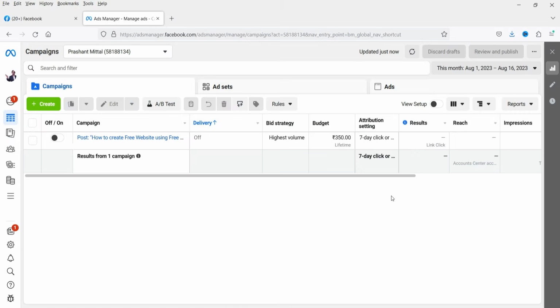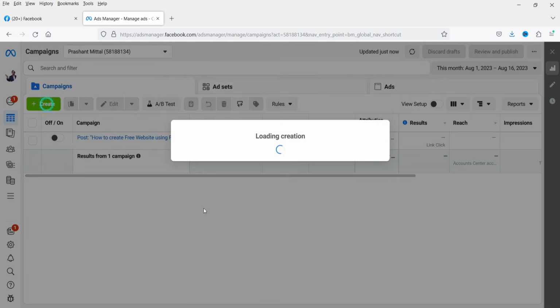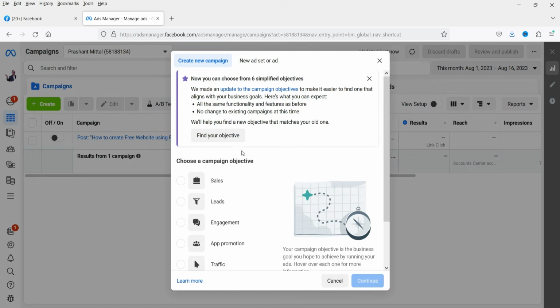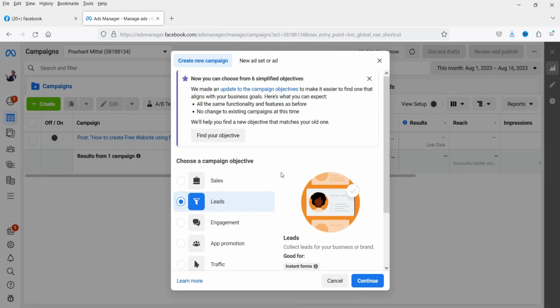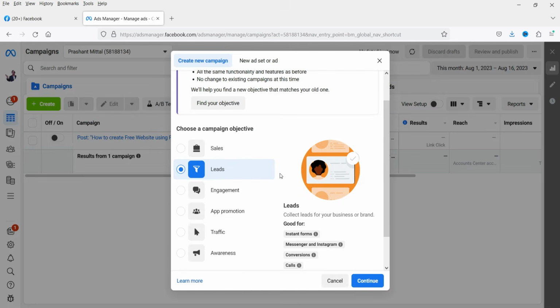So here I'm logged into the dashboard of the Ads Manager in Facebook. If you do not have an Ads Manager account, you will need to create an Ads Manager account in Facebook. So let's start with creating a new campaign. So here on the dashboard of the Ads Manager, you will see the campaigns. So I'm going to create a new campaign. Click on Create Campaign. This will be a leads campaign. So we are going to collect leads from this campaign.